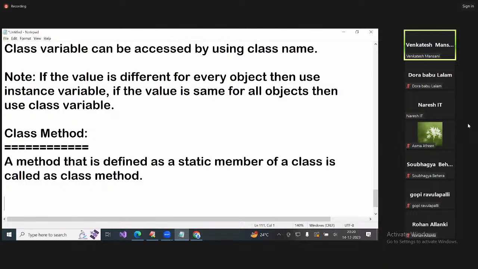If you attach the static keyword to a method, that becomes a class method. If you attach the static keyword to a variable, that becomes a class variable. If you create 100 objects also, one copy is created. If it is a common value, the same value is there for all. In that situation, use a class variable. You can access it by using the class name.